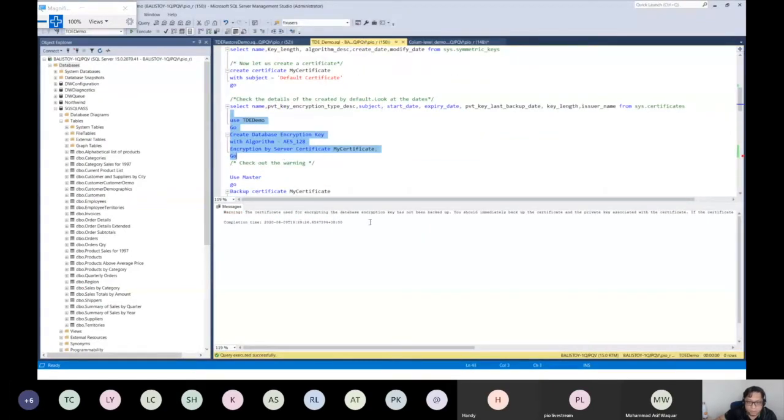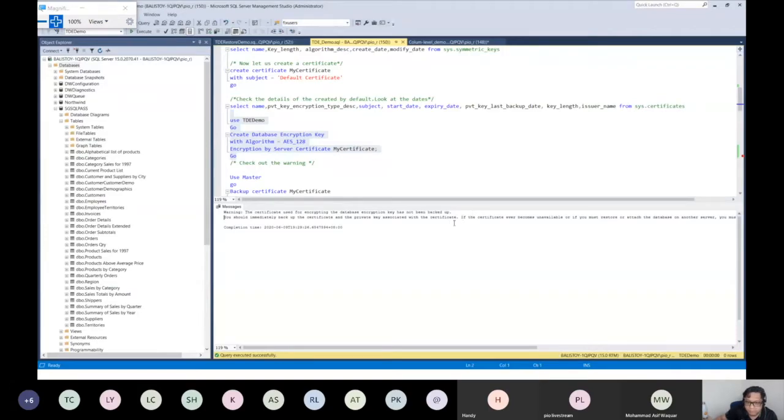There you go. So you can see the warning here. The certificate used for encrypting the database encryption key has not yet been backed up. So it's reminding you that you should be backing up your certificates.